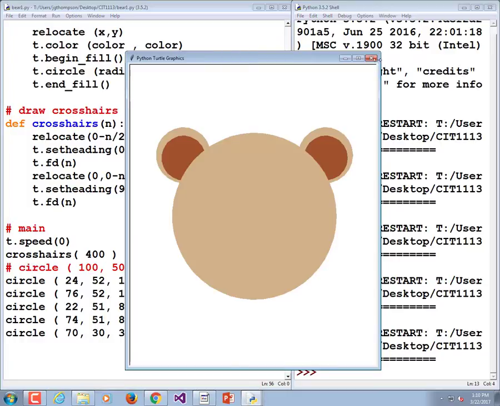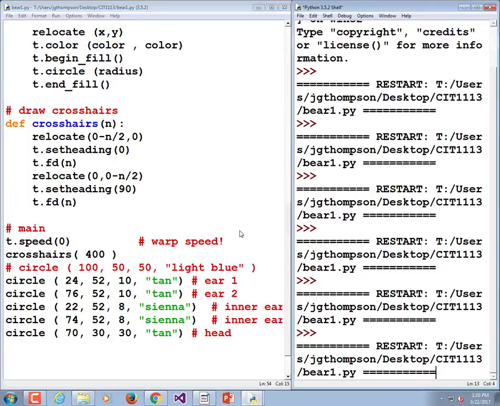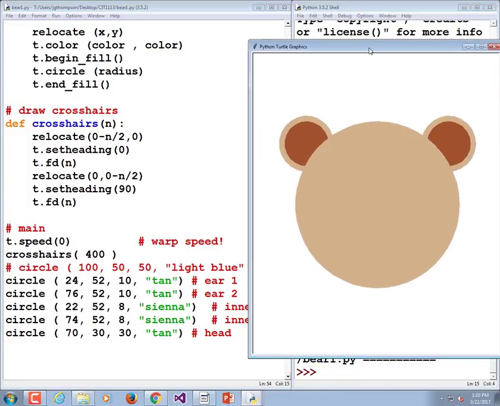And I still want to bump it up a little bit. 25. I'm going to just try 52 so that they'll be at the same height as the outer ears. Yeah, okay, I'm happy with that.